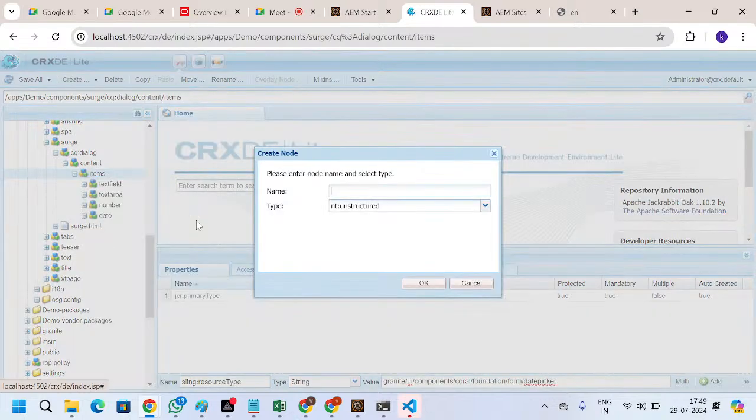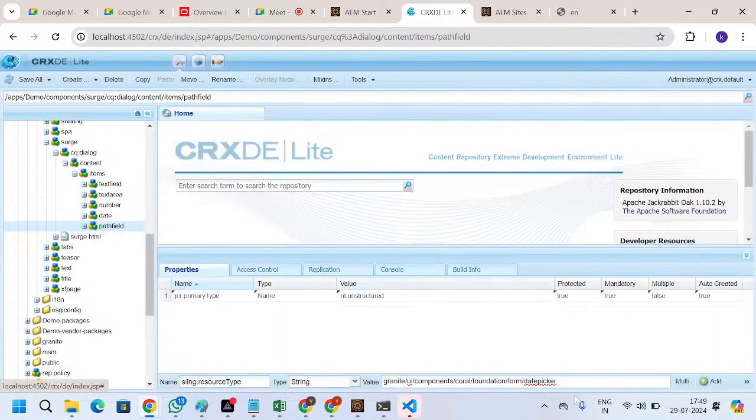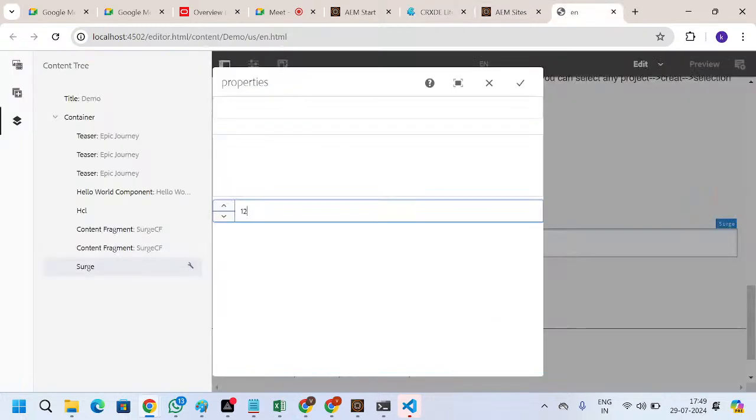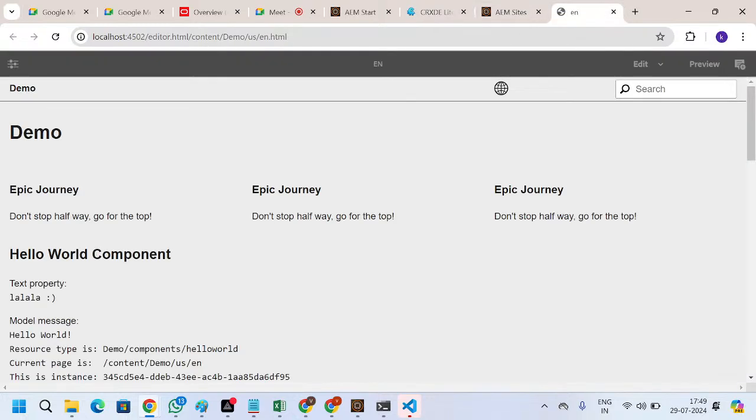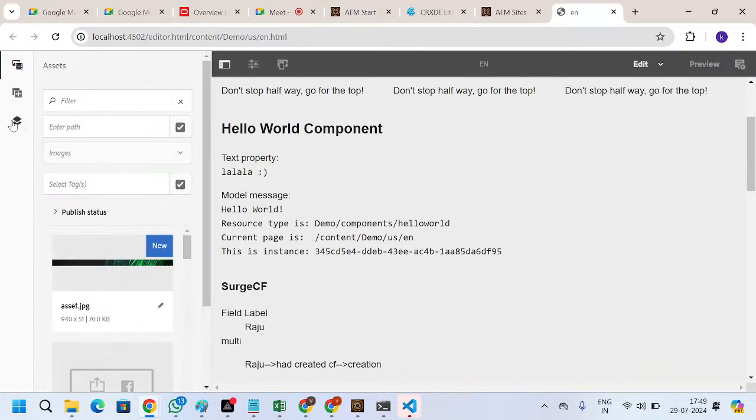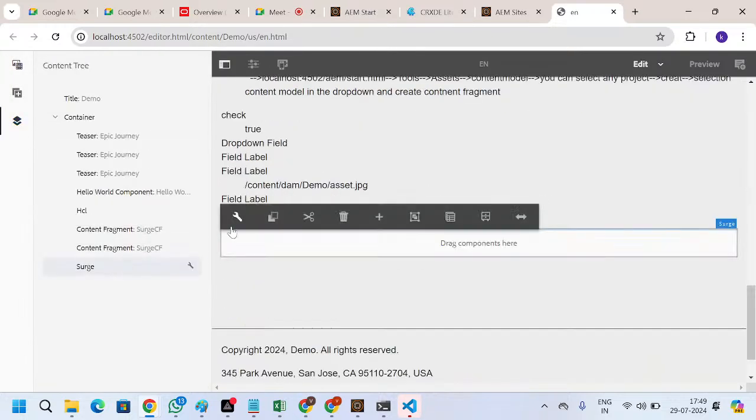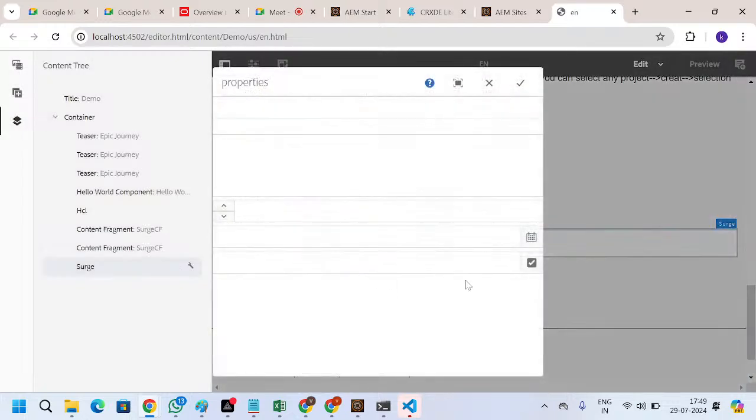I'm creating this one, path field. I'm mentioning the path field, which is used to add the images. Okay, and for resource type, here you can mention the path field. Path field, right? I'm adding this one and Control S, and I'm going to my page and reload my page. Then if I click on it, you will get the drop downs, right?